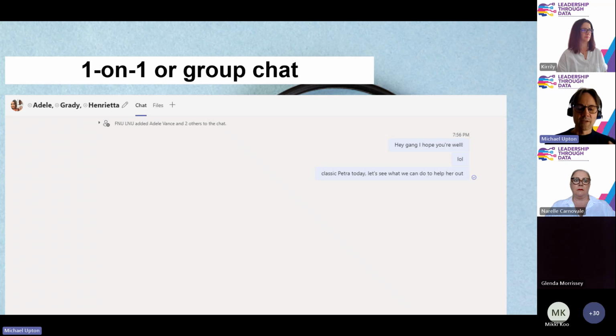And one thing I want to point to there is that this here is a classic example of some of the features I see in terms of chat. So this person has sent 3 separate messages. They're very short. They don't have much context to them. Classic, "Petra today" doesn't really tell me much. Who's Petra? What happened today? What do we need to help her with?